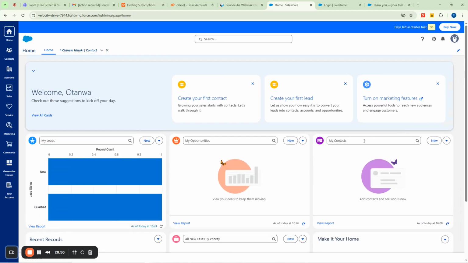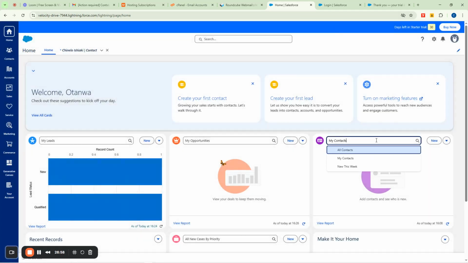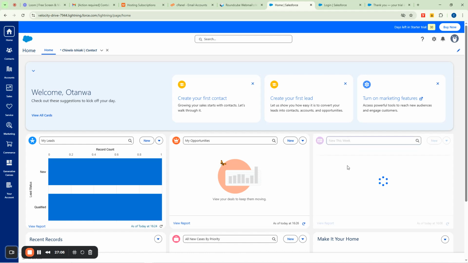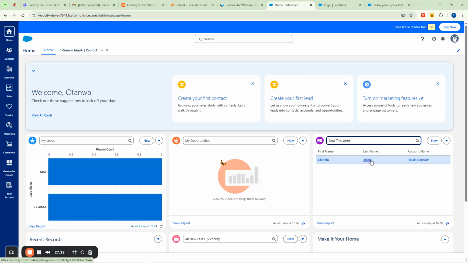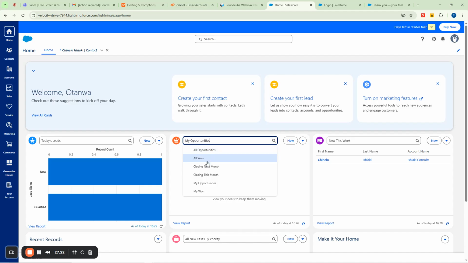So if you want to see your contacts, you need to go to this drop down here. You can now click on home and then be able to view it, and so on and so forth. So you can see that we have my contacts here. Let us click on this and then see something. Let us say this week. So when we switch to this week, we're able to see Chinelo Ishiaki, right? Likewise here as well, when I change to my today's leads, I'll be able to see those that I added today, right? Even here as well, when I change to all opportunities, you'll be able to see what you have created. As far as you clicked on save, you'll be able to see them, right?